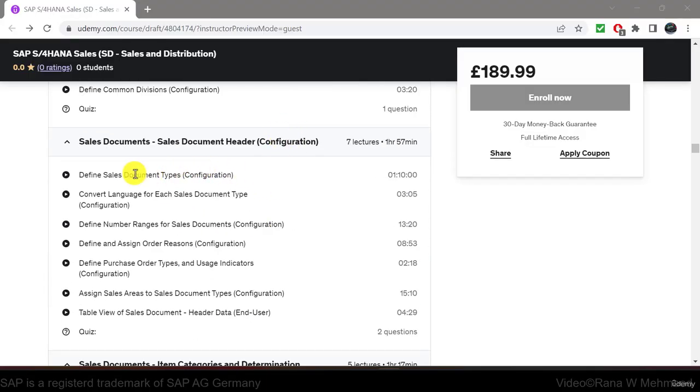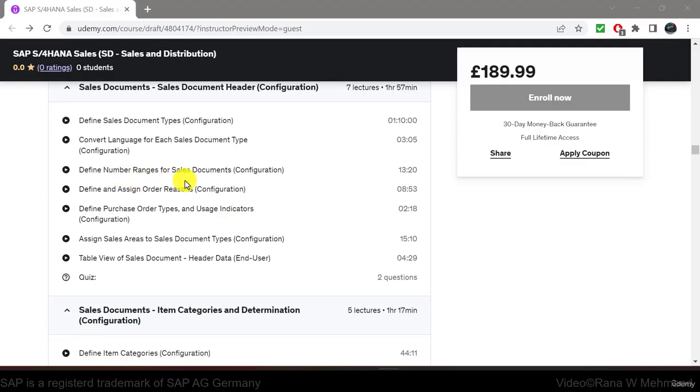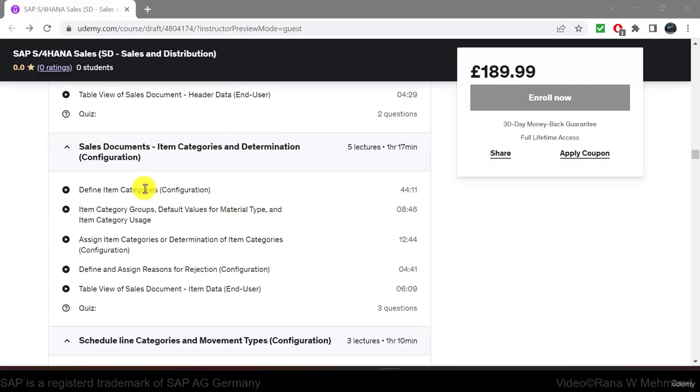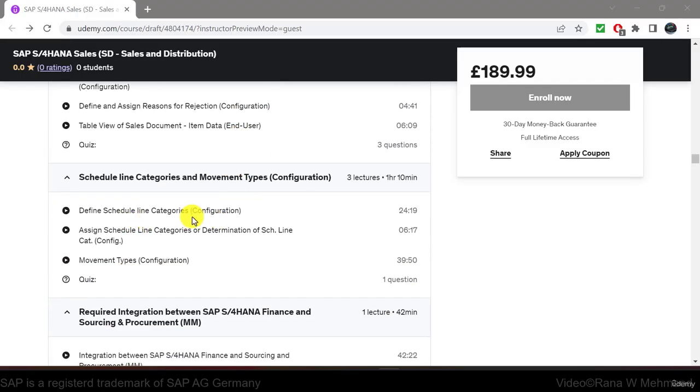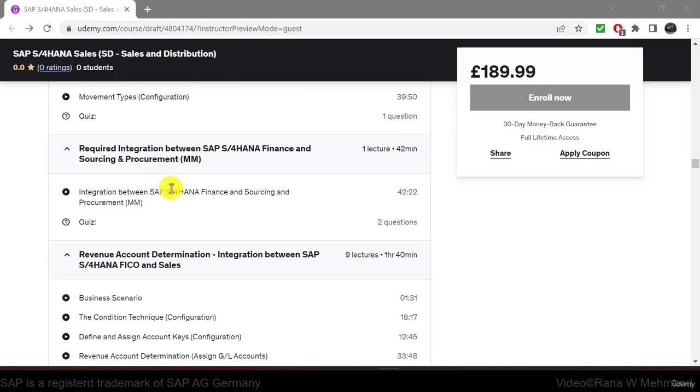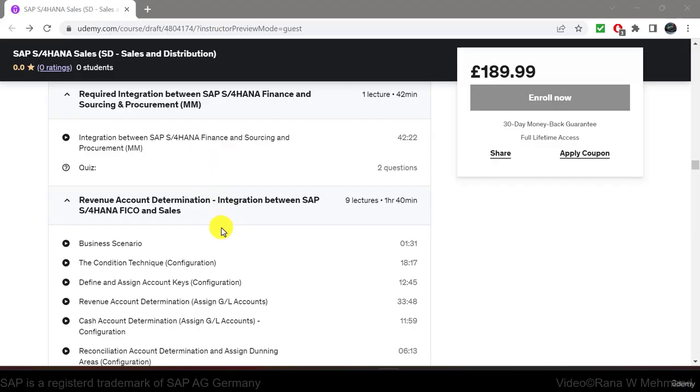And then I will show you the configuration behind sales document types and how we can define number ranges for sales documents. And further, we will assign sales areas to sales document types and cover what item categories are. So I will show its configuration as well, and then what schedule line categories and movement types are, which are quite important topics in SAP S/4HANA Business Suite. Then we will do the required integration between SAP S/4HANA Finance and sourcing and procurement, that is also known as the materials management module.